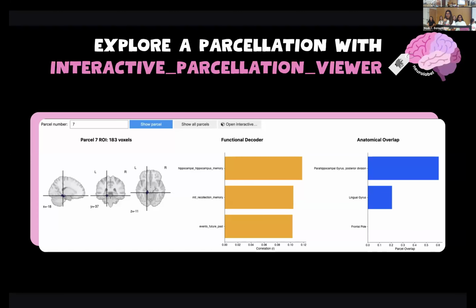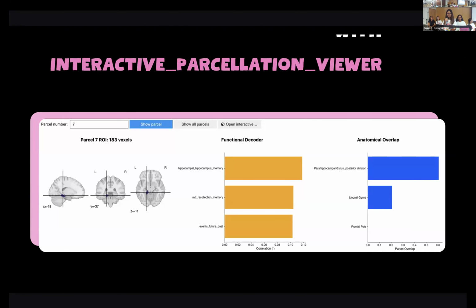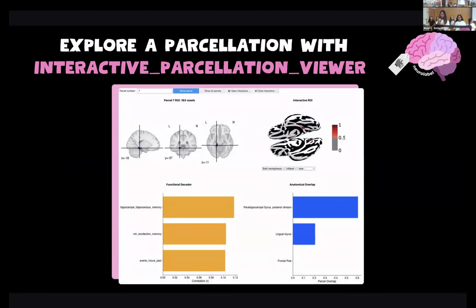and anatomical information. And Open Interactive is a button up on the right, and clicking it also gives you Nilearn's interactive viewer, where you're able to rotate the brain around and see where this parcel lives. And I think this is a powerful tool also for education and being able to get comfortable identifying where certain regions are in the brain and what they do.